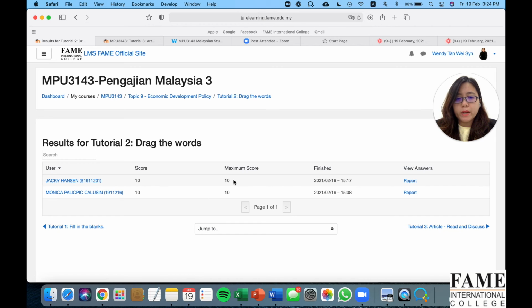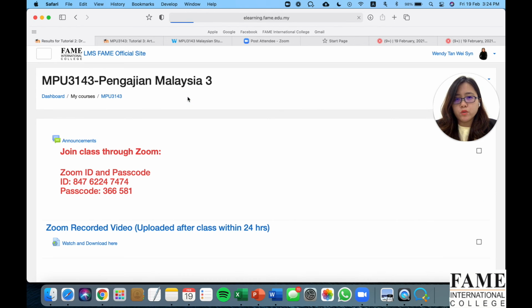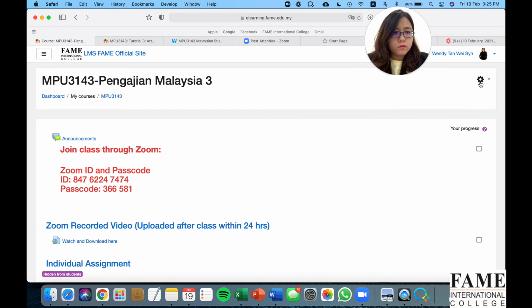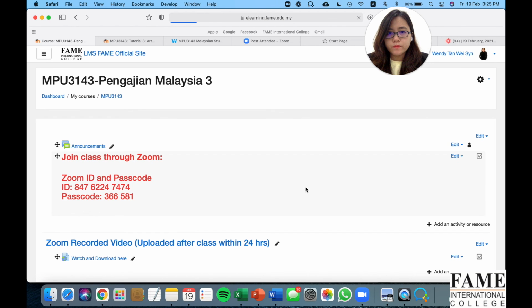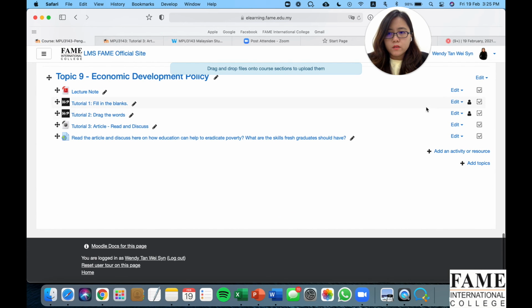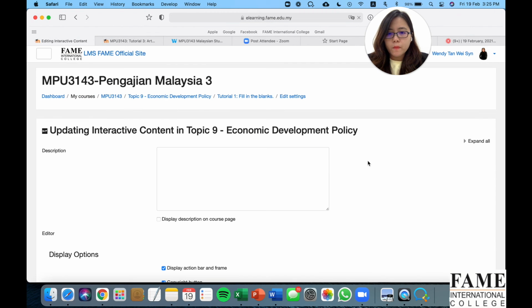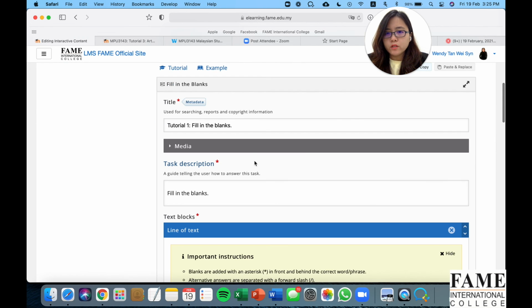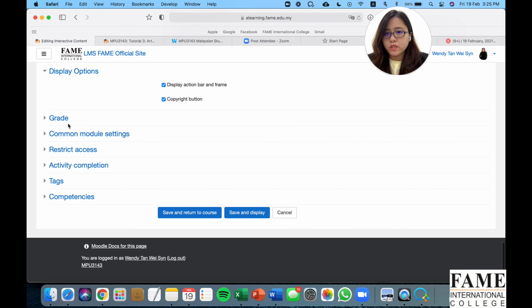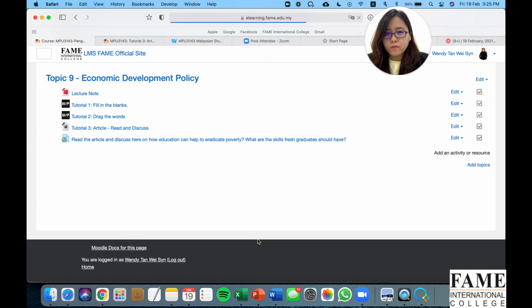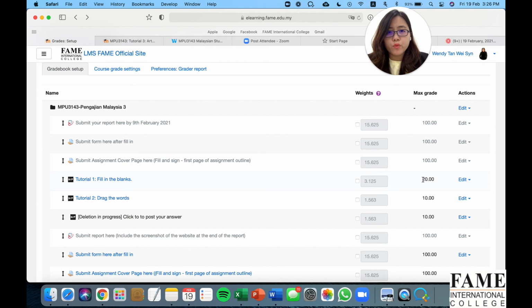If you want to change the maximum score, you need to change it when you set up the question. Let me show you. You can first turn editing on. Then let's say for tutorial 1, edit settings. Scroll down to here, you will see grade, expand it. Here you can change the score. You can change the maximum score to 10 marks or 20 marks. You can see here it changed to maximum grade 20.